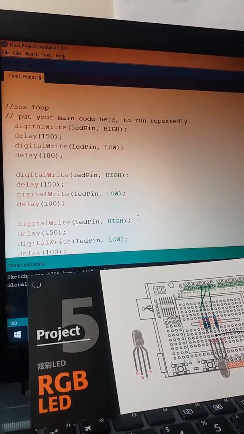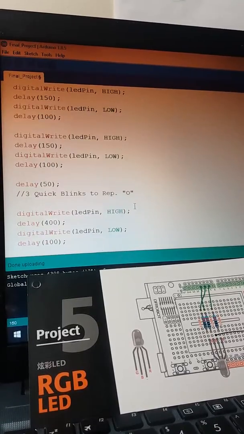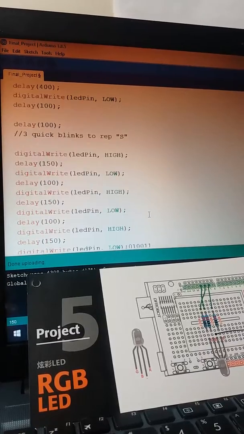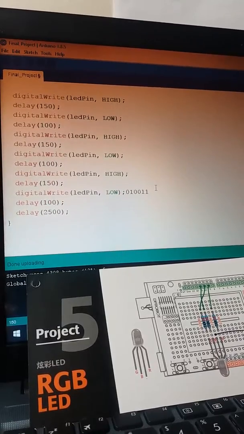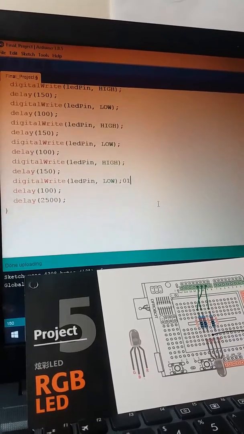And then I have the SOS loop, which is the same situation, high low, just to turn them on and off. And then you could do a delay right here, which would be for how long it's off. I mean, the delay is for how long. And I don't know why I have those numbers there.